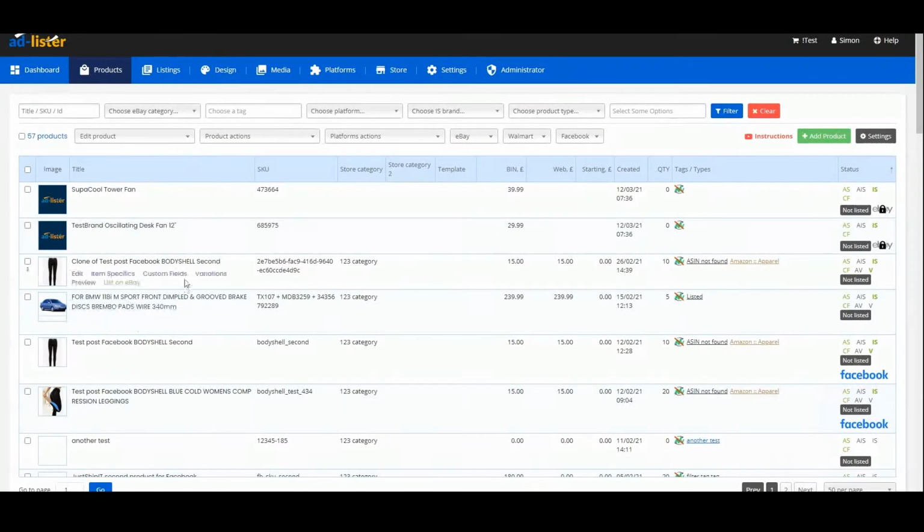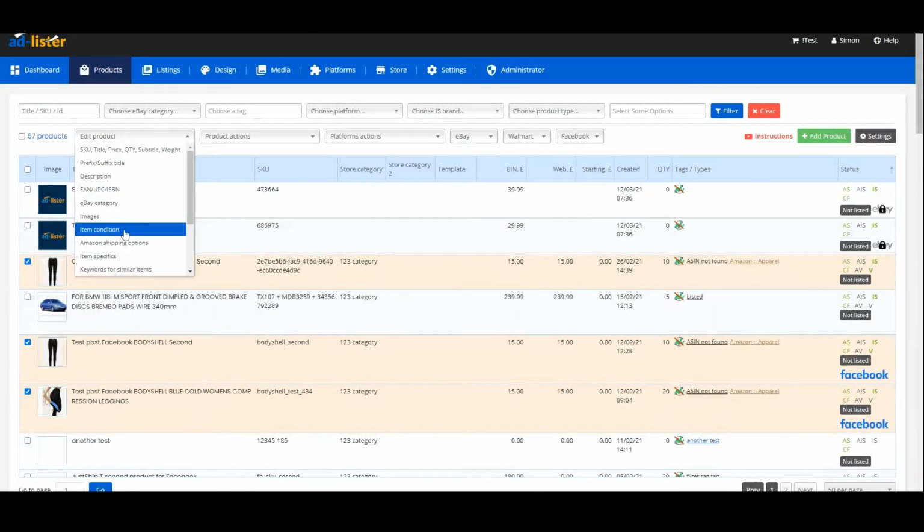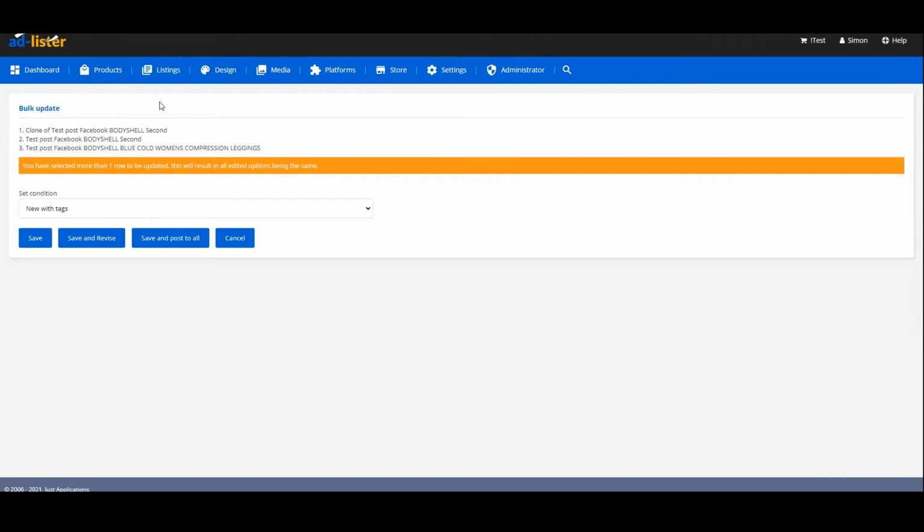Let's say you forgot to add the condition for free products and the eBay category is requesting you to add it. On the products page, highlight those free products that you want to add the condition to, click on the Edit Products drop-down, and select the Item Condition option, which is the 7th option in the drop-down.